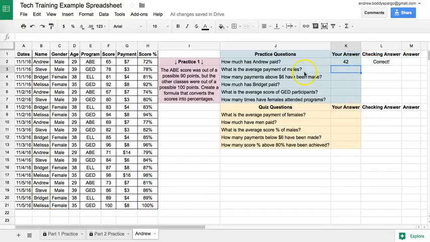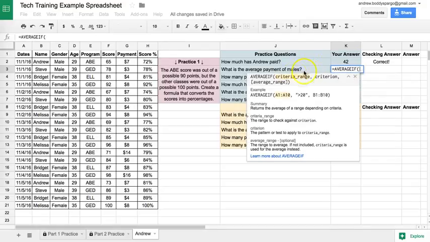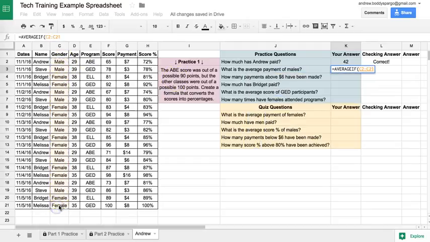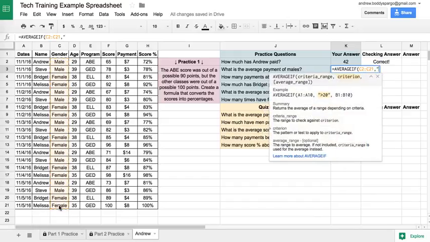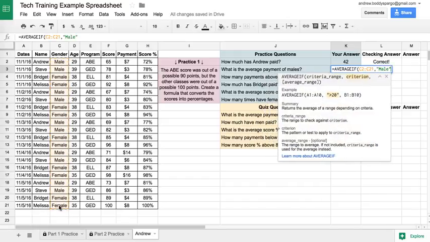Now we'll do AVERAGEIF. So what is the average payment of males? We've got the gender listed here, male, female. So I want to know what is the average payment of males. I'm going to put equals, and then I'll type AVERAGEIF. And again, I've got a criteria range. I want to look at just the male gender. So I highlight those, I press comma, and then I'm going to type in my criterion, which is they have to say male for it to match.